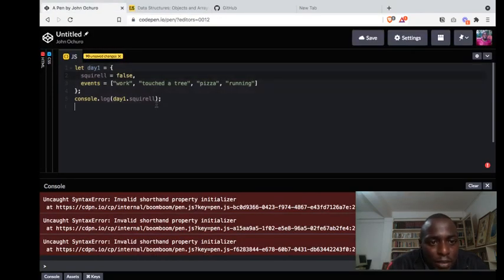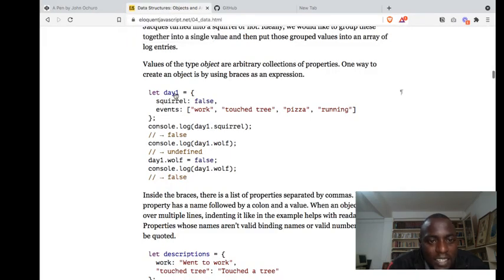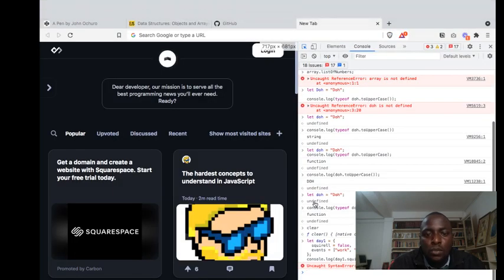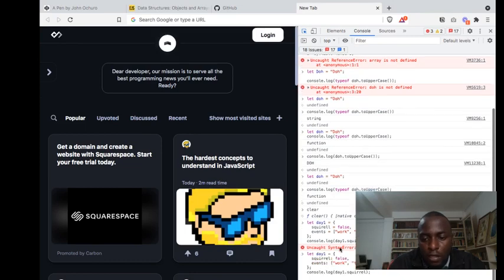Day one dot squirrel. Let day one be squirrel false, then events: work, touched a tree, pizza, running, then close our object, then run console.log day one dot squirrel. I must have missed something. Alright, okay, so let's copy this code. Always cool to compare the syntax that we are failing in with the syntax that has been given in the example.